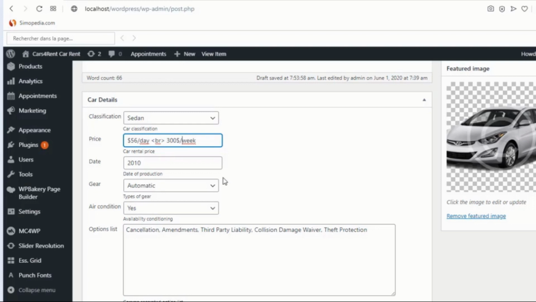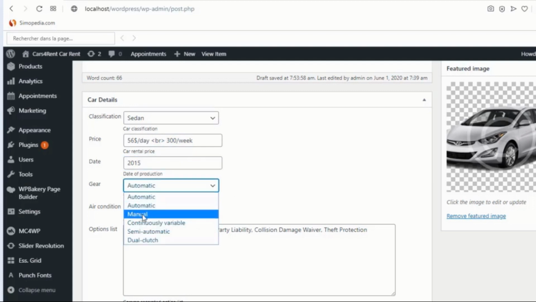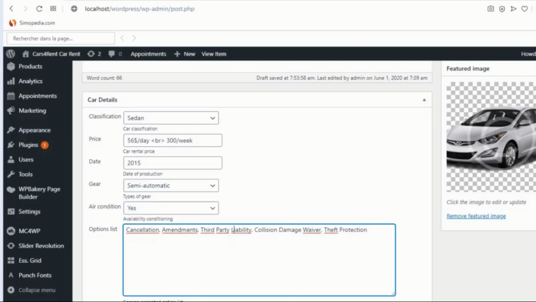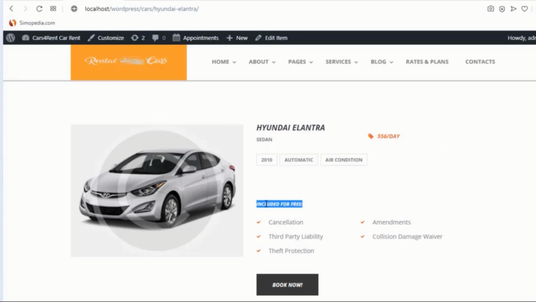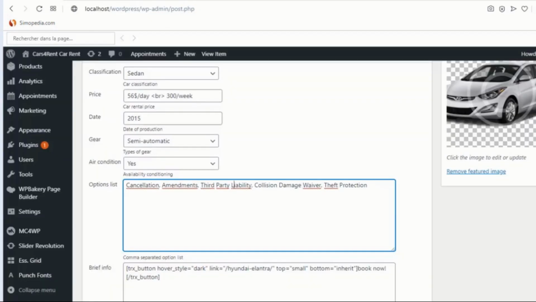As you see, I did the price per day and then price per week, and this small code to give you some space. You can give it the currency that you want. You can give dollars or dirhams or euros. It's up to you. And then the date of the car, and then you change to manual or automatic or what this car has, and if it has air condition. Here included for free. Those things, you can delete all of them, or you can change all of them, or some of this part you can delete it or edit it from here.